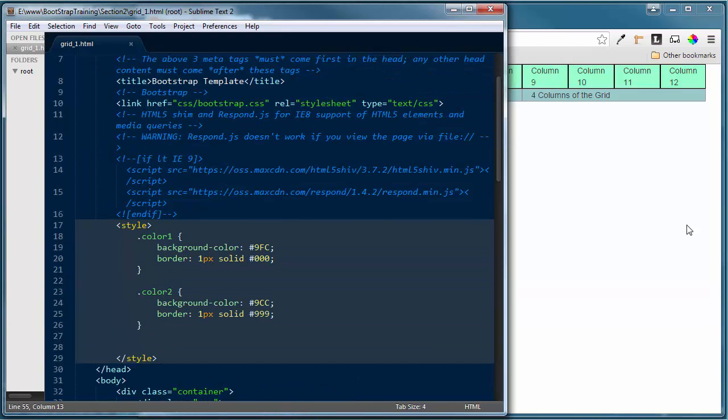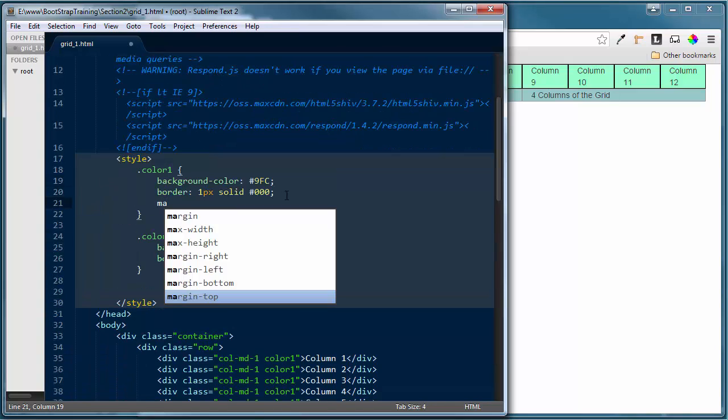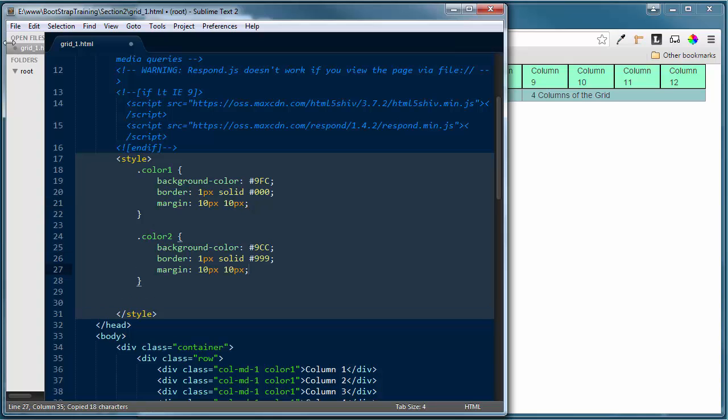One thing I do want to do, because these are right on top of one another, I'm just going to add a little bit of margin to each one of these. I'm just going to give it a margin top and bottom. Let's give it 10 pixels top and bottom, and we'll give it 10 pixels right and left. I'm going to do the same thing with our color 2, so that we just get a little bit of separation between these, so that you can actually see how this is appearing on the page.